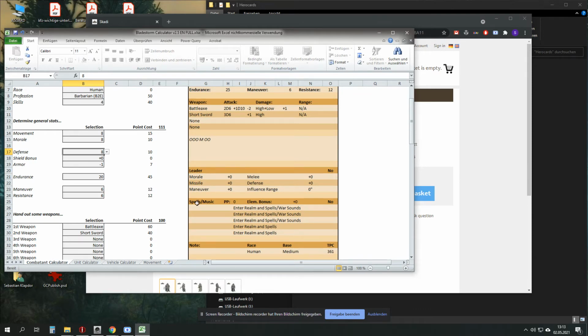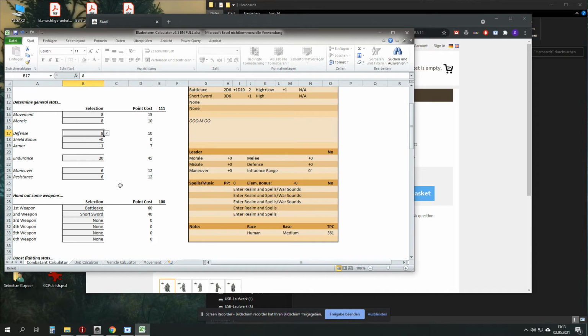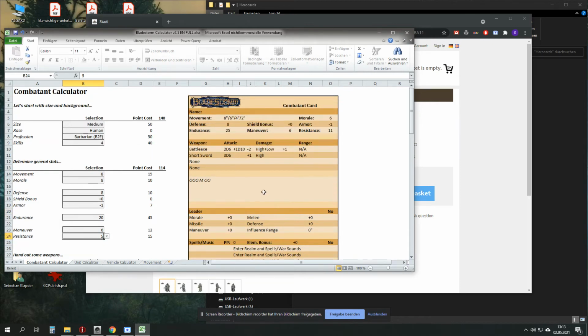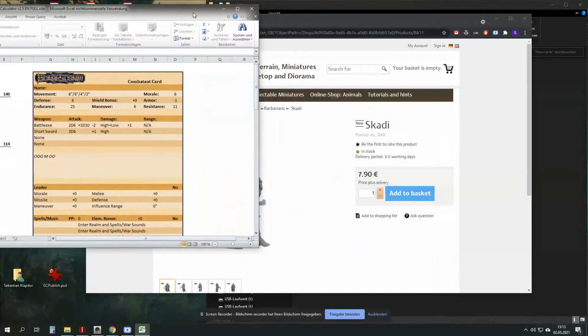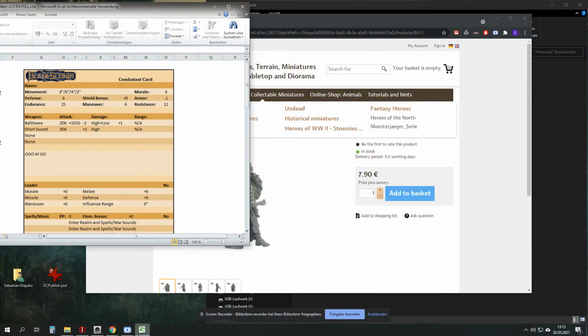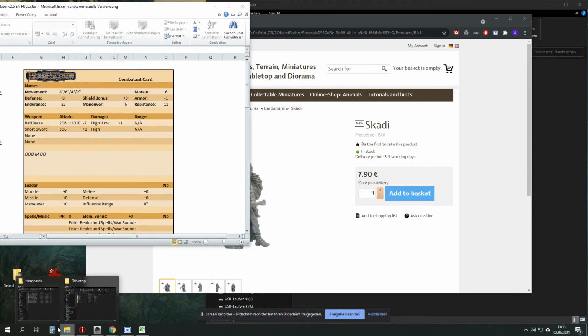I created him in another session, so we will just make resistances a tiny bit higher. So I think now she's good and ready to go. 364. Now let's carry that over to her hero card. I prepared those here.